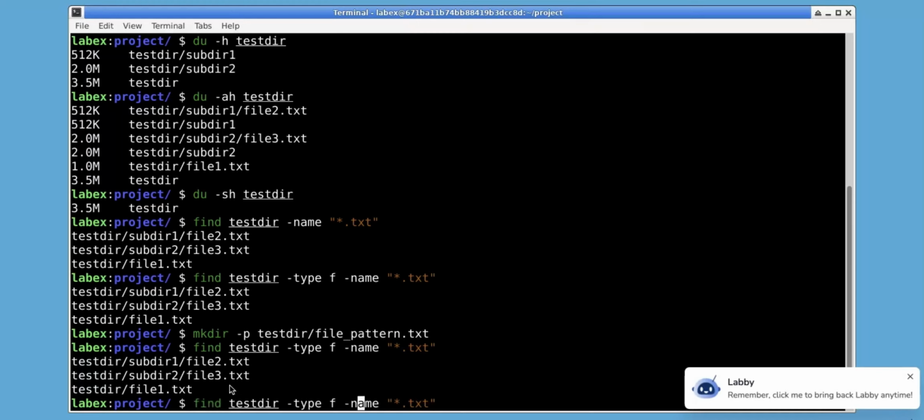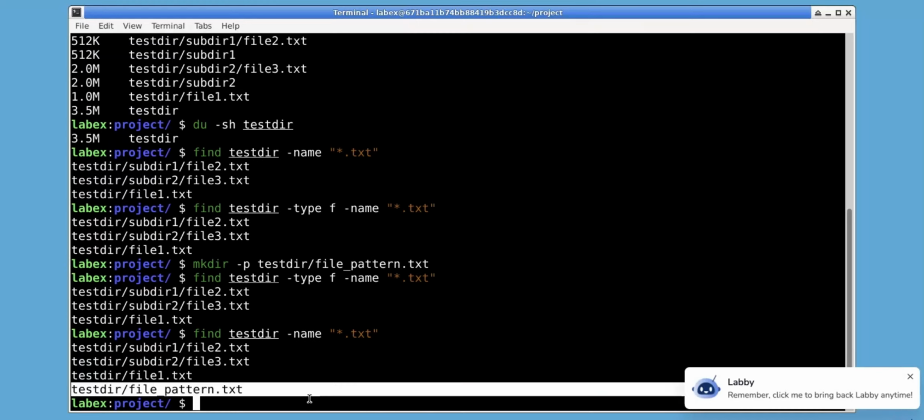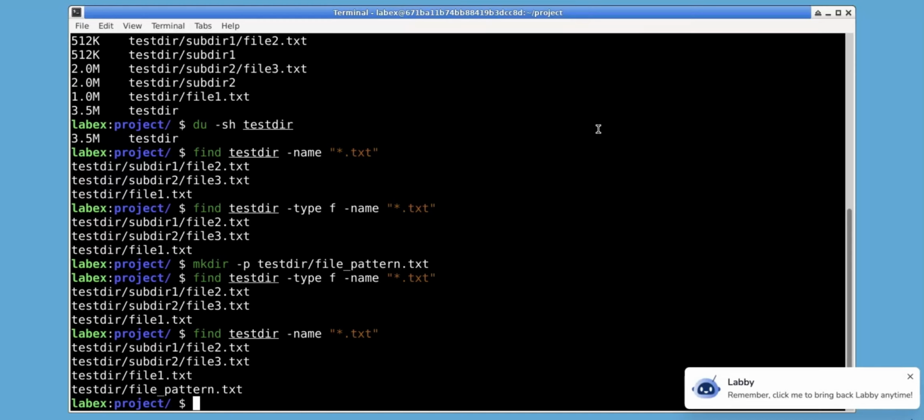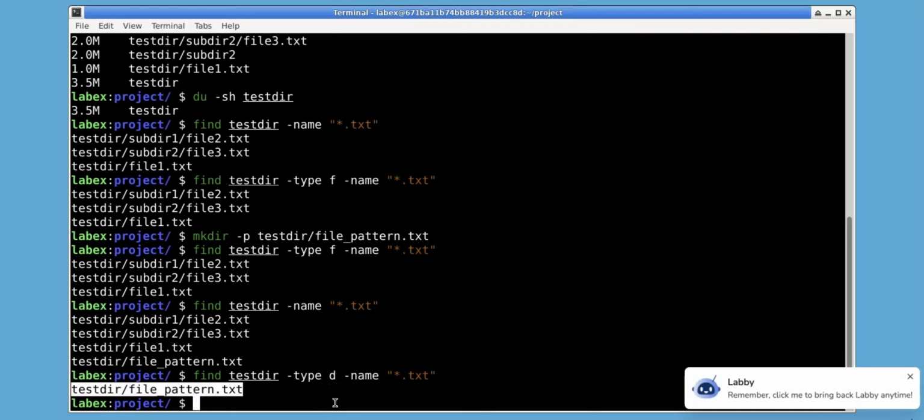However, when we remove the type file, we see that the path to the file_pattern.txt directory is being displayed. To show only directories, we use find within the test directory, the type of d for directory, and we want to match the name based on the pattern *.txt. Now we are correctly filtering based on the directory type.